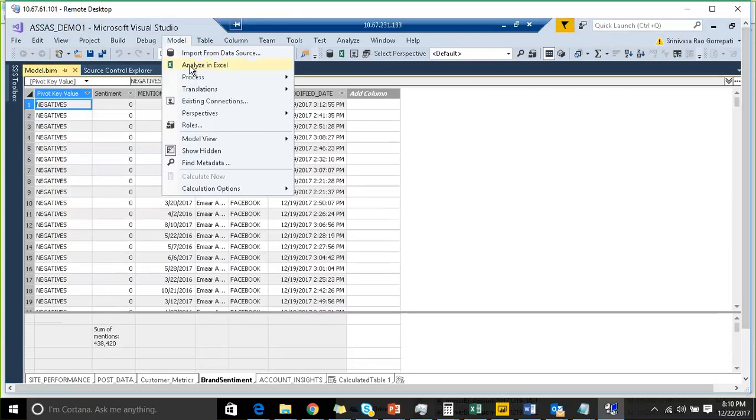I am working on an Azure machine. There MS Office is not installed, and whatever the export Analyze in Excel option is there will not give you a download copy. That will by default open, so I cannot open it here. From your end, at the time of practice, click on Analyze in Excel. If you are facing any issues, please let me know. That is Analyze in Excel.